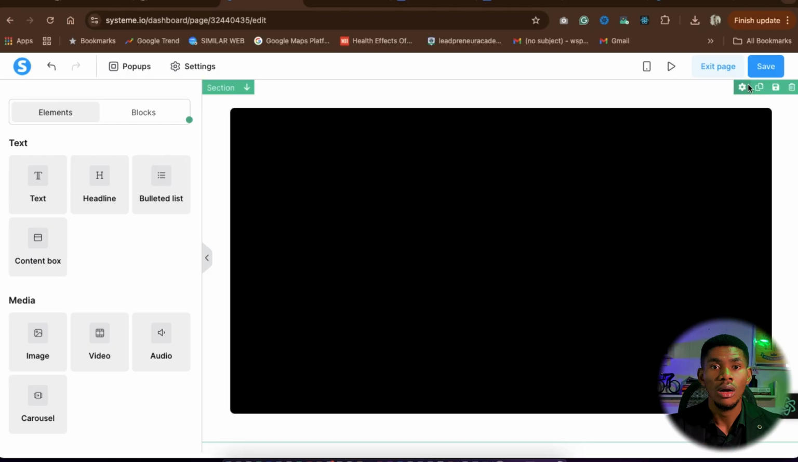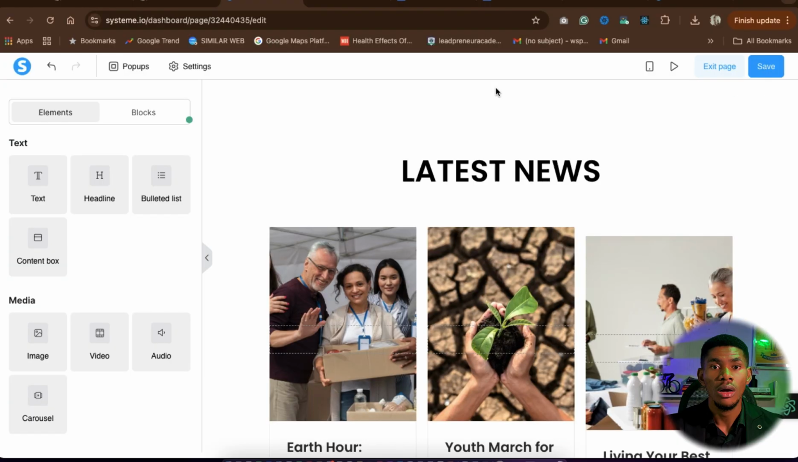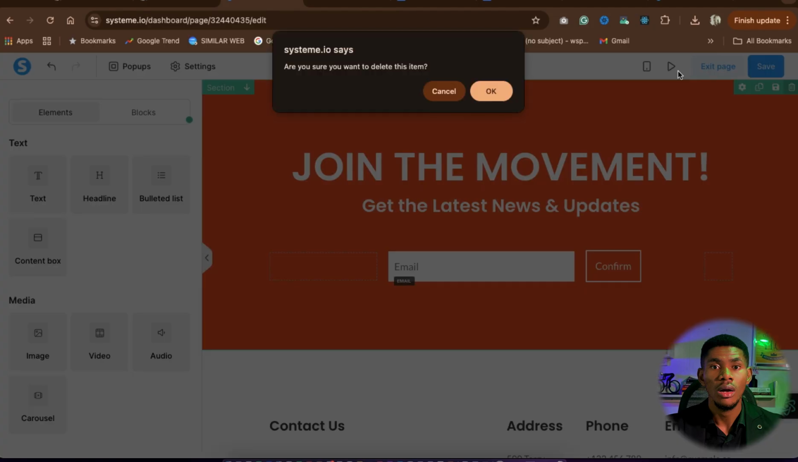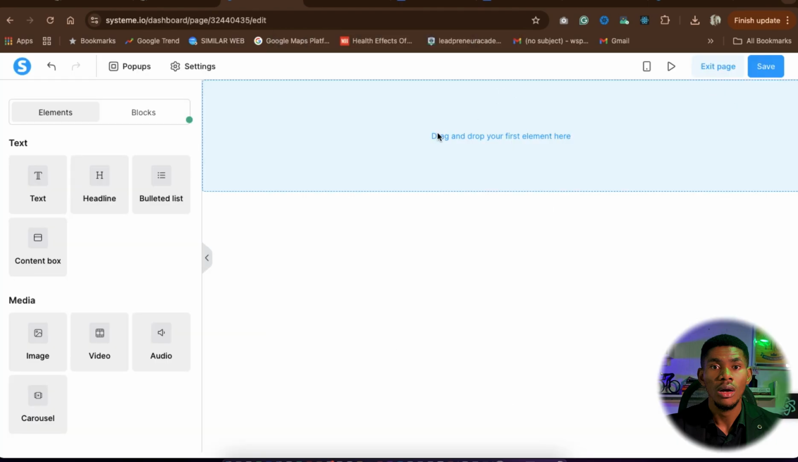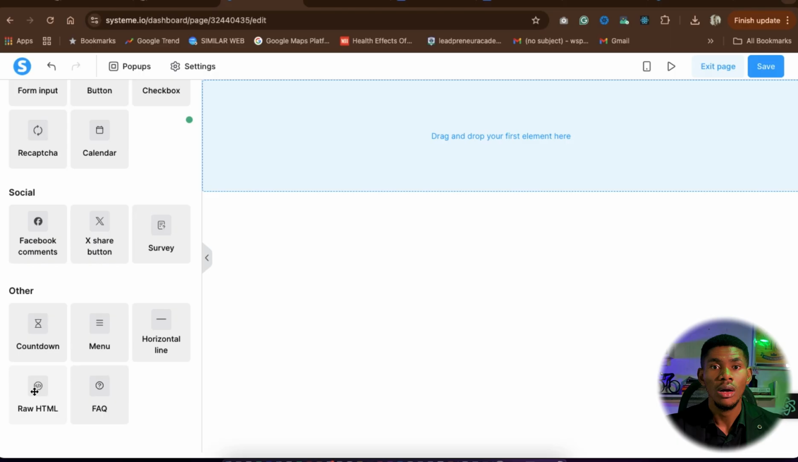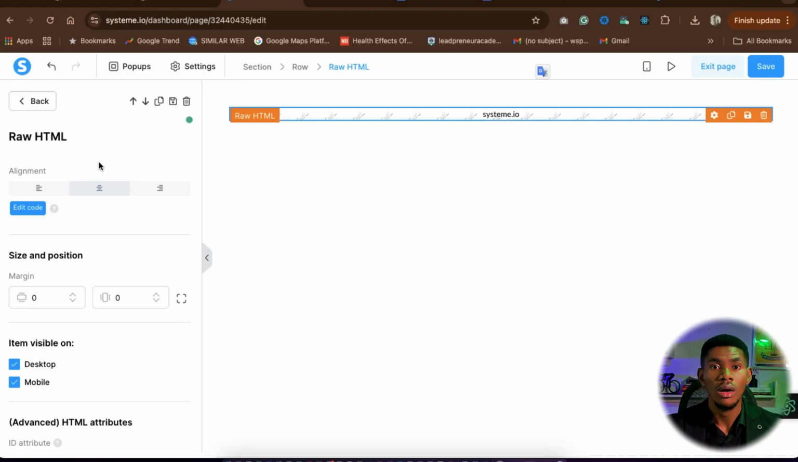We come here and delete everything on the system.io page. Just delete everything you have here, one after the other, on your custom page. So now we have a fresh place, nothing here. All we want to do is come down here by the settings. You see raw HTML. Grab this raw HTML and paste it here. Double click on the raw HTML, and you will see the settings on the left hand side. Come here and say edit code.